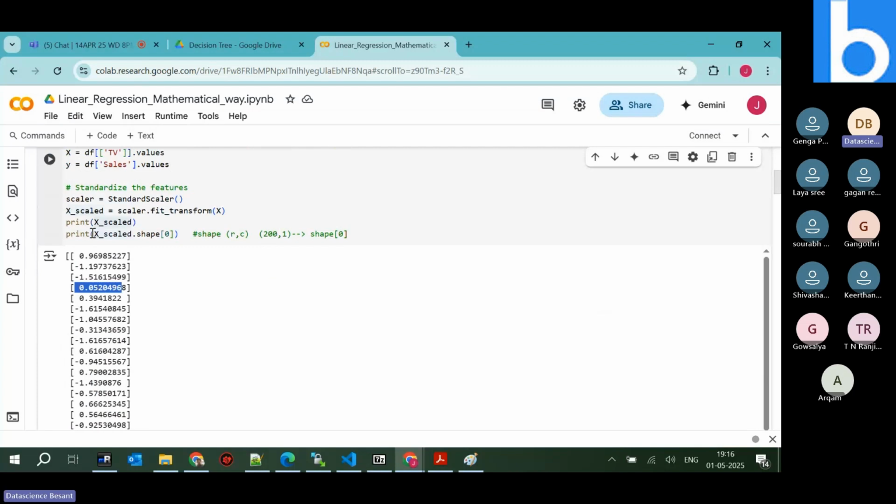I'm also checking x_scaled.shape[0]. As I mentioned yesterday, shape will return rows and columns. Now if you see here, the number of rows and columns in x is 200 rows and one column. In that, I'm going to pick the rows. I'm telling shape[0]. So what will be the answer, guys? If I print this line, what will I get?